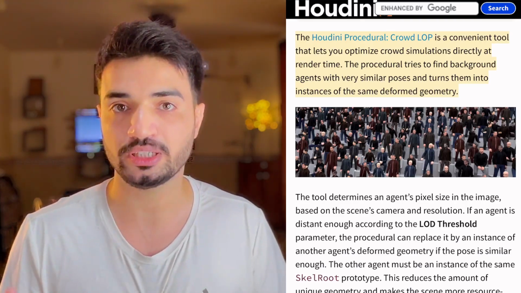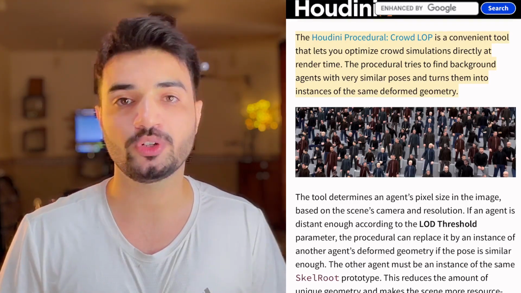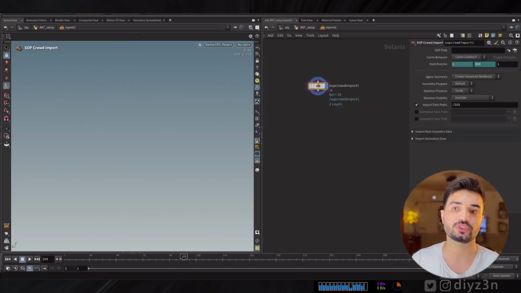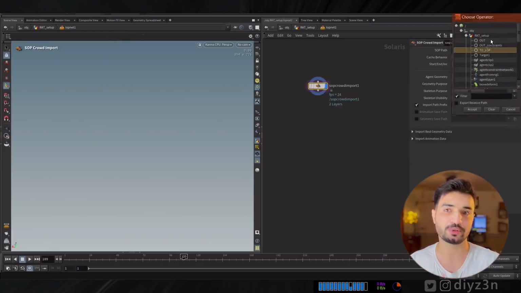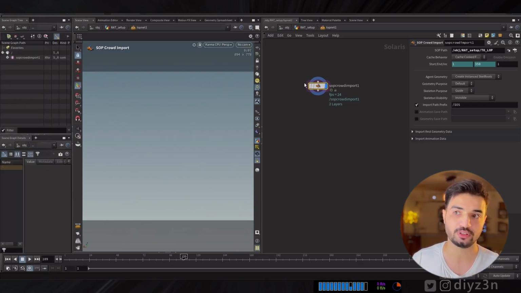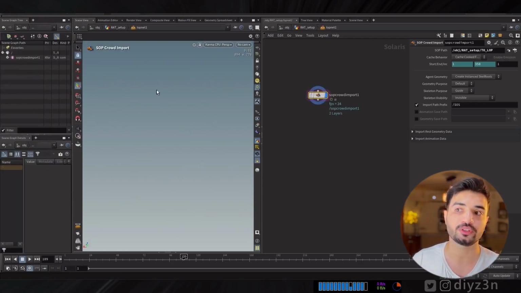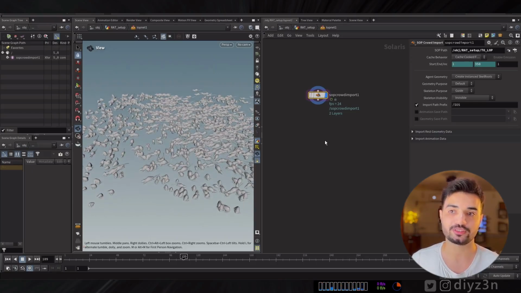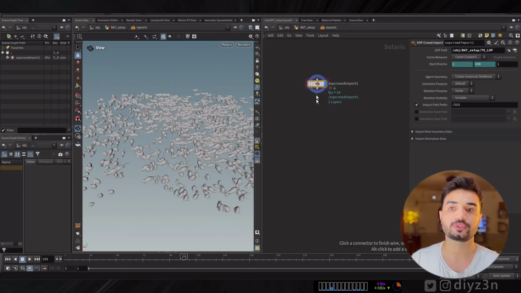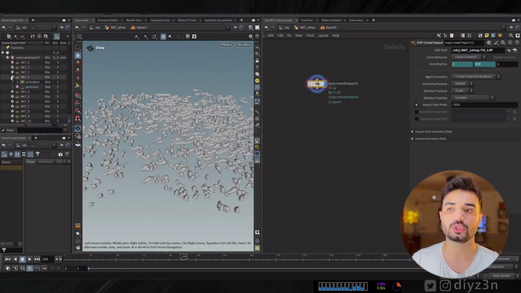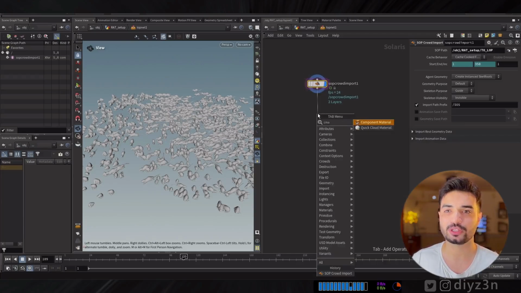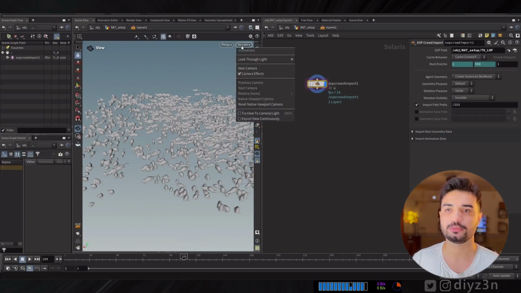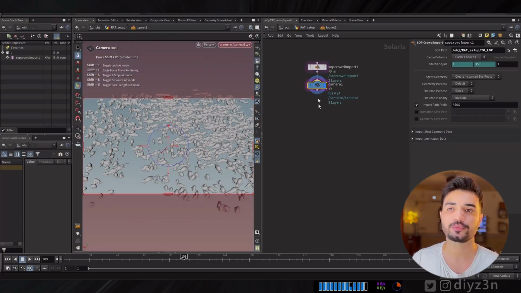So let's try it. For importing the crowd, we're going to use the Sub Crowd Import. This is an optimized sub import for the crowd. Believe me, this node is amazing for crowds. And as you can see, we have our crowd, and these are our rats. Now, of course, we need a camera, for example. Let me create one in here.